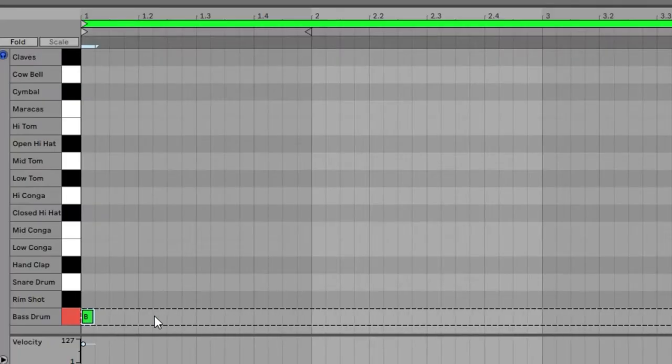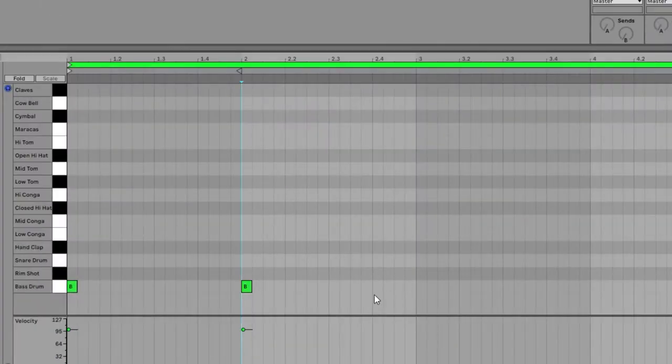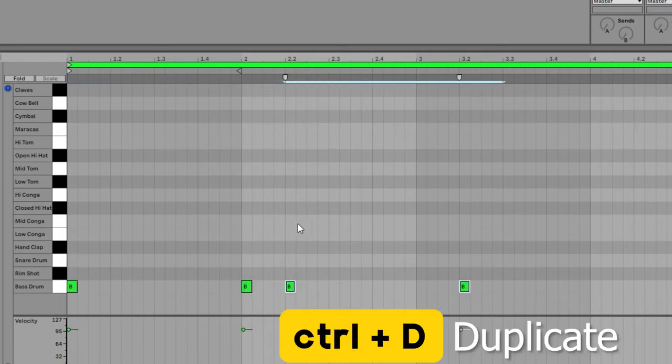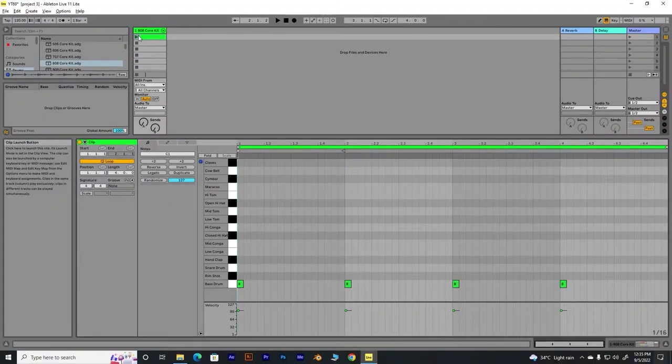But for now, just to get started, I'm gonna be adding a chunk of bass beat in second, third, and fourth block. Place the first two and then simply select them. Press Ctrl D to duplicate and drag them into their correct position. To play the beat, to preview it, just click here.